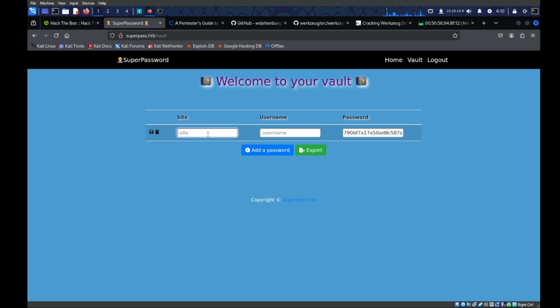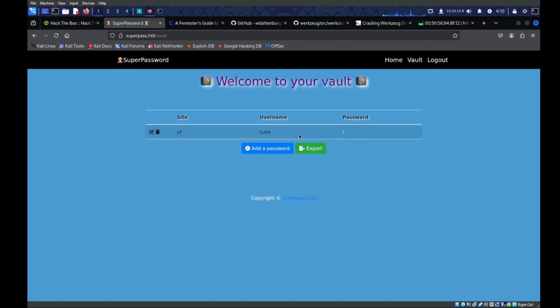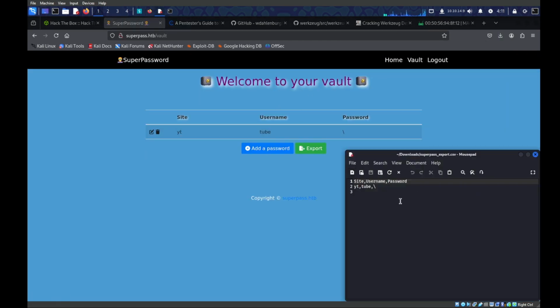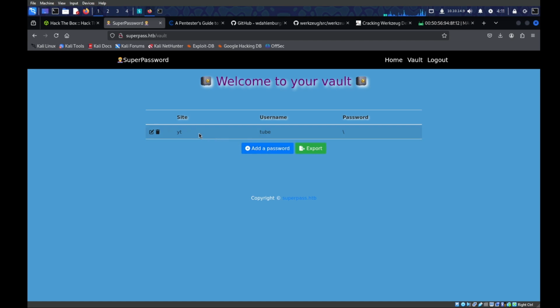First of all, if you find something like this, it's going to be YouTube. User's going to be tuber, and then we have a password, which is good. I'm going to click enter, and it saved the password. I can export it, which just gives me a CSV file. It's not that great looking, but you can always try to do some injection in here.